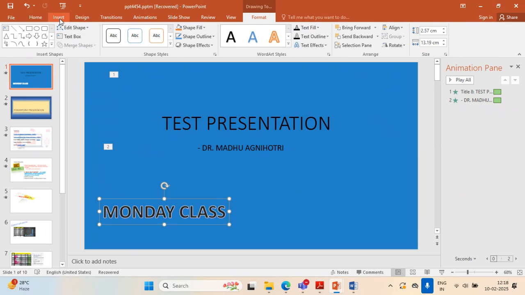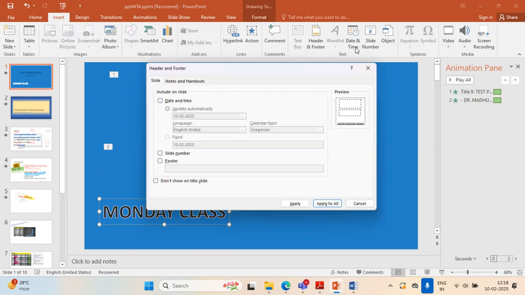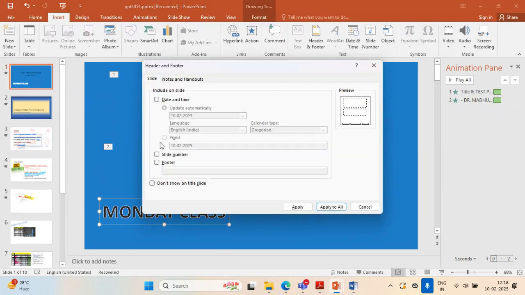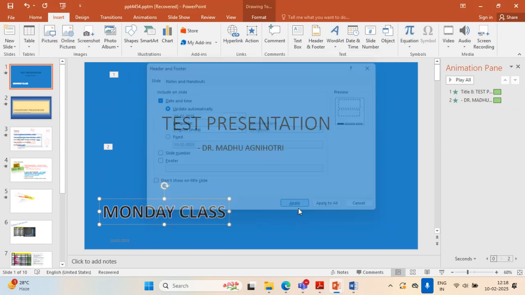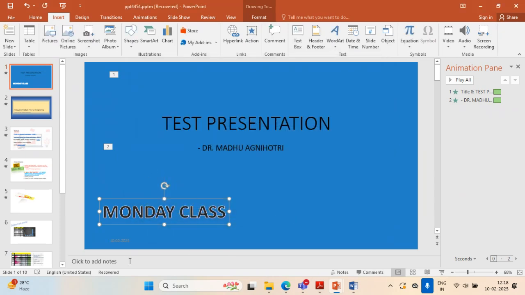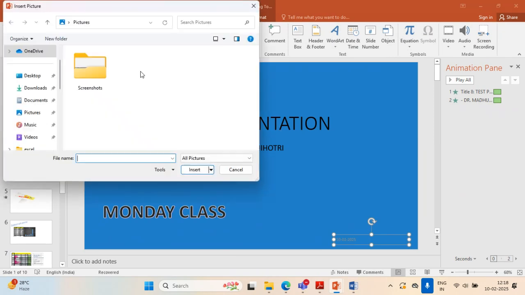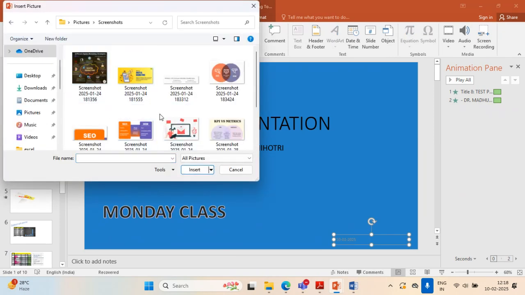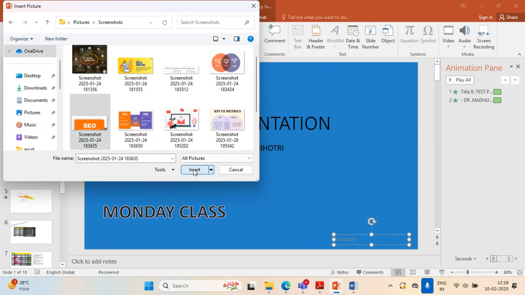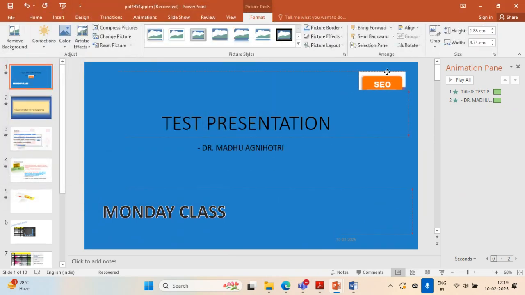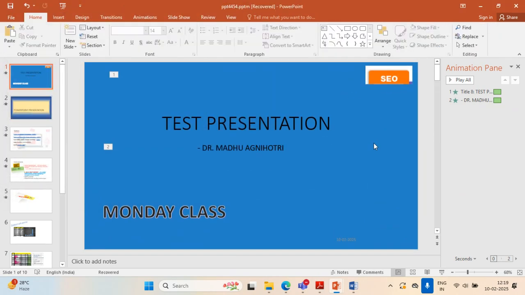I bring something more. I go to Insert and I bring date and time on this. Only on this. So it has come here. Okay, so this is also one of the objects on which I can apply some animation. I go to pictures again, the same pictures I am having. Sorry to bore you with that, but I have only these 2-3 pictures here, so I bring it here. And so on.